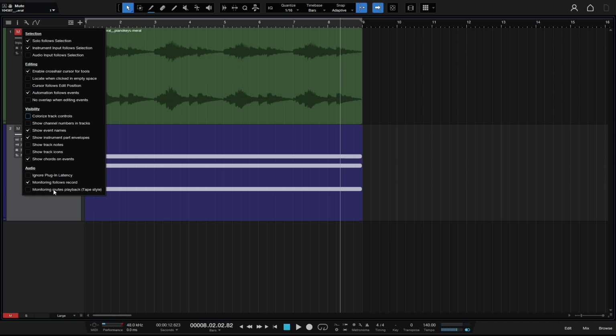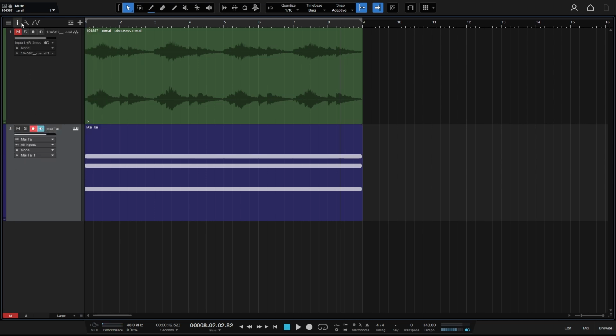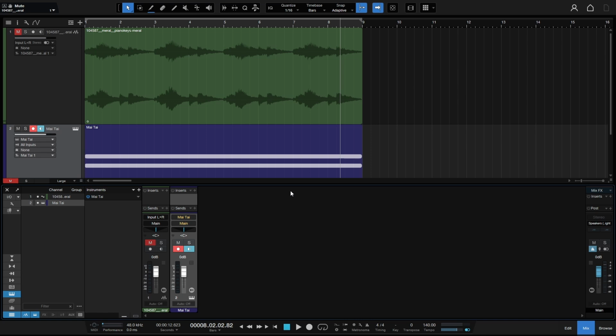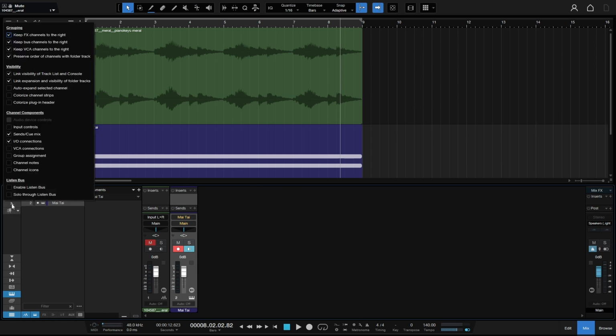Okay, now we have the same wrench icon and some similar options within the mix console. So here to the left at the top, we have that wrench icon. And here we can adjust how the mix console displays things and how it functions. So we can view input controls, for instance. So now we have gain control and polarity. We can view VCA connections, group assignments, channel notes, and so on. So a ton of different options that you can make use of here.